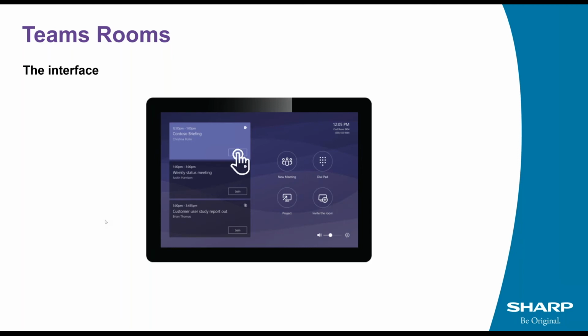Then people join in. But if you need to create ad hoc meetings, you can just create a new meeting and then just search your address list for the people you'd like to add. So very convenient, and of course you don't need laptops to control any of this.